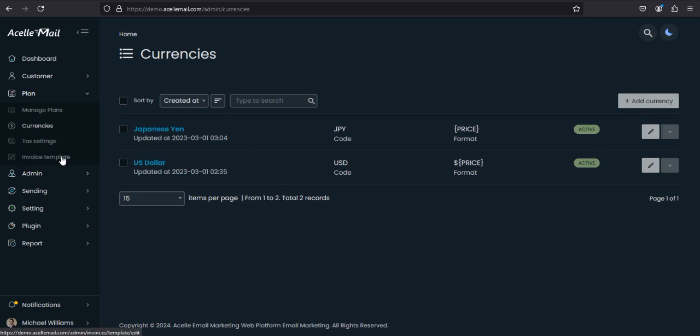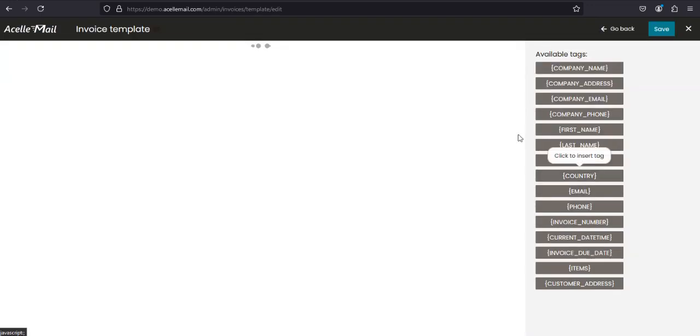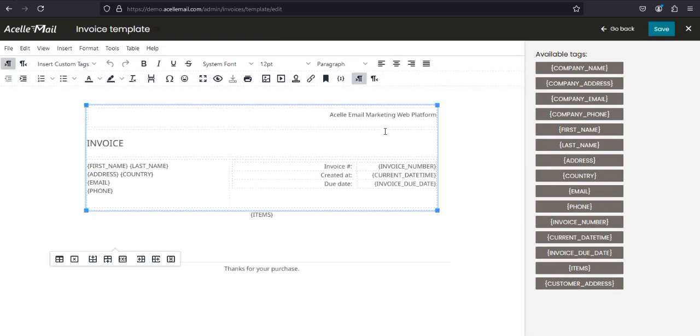Now these are the tax settings, invoice templates. Invoice template. Okay. So you can customize your invoice.